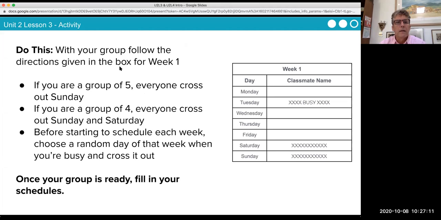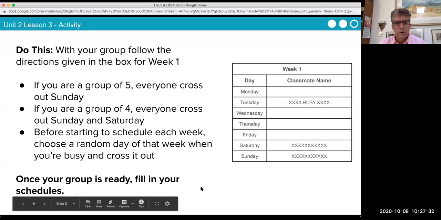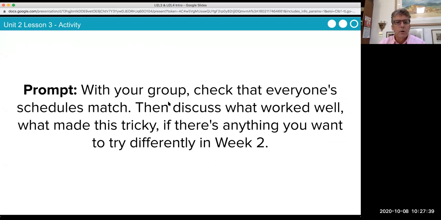So with your group, follow the directions given in the box for week 1. We're not going to try and do groups of 5. Somebody might end up with one. You get rid of Sunday in a group of 4. You get rid of Sunday and Saturday. Before starting a schedule each week, choose a random day of that week when you're busy and cross it out. Once your group is ready to fill in your schedules, with your group, check that everyone's schedules match, then discuss what worked well and what is tricky. If there's anything you want to try differently in week 2. Okay? So let's do breakout rooms.